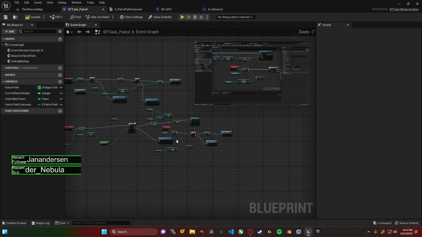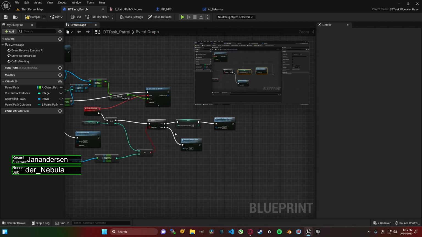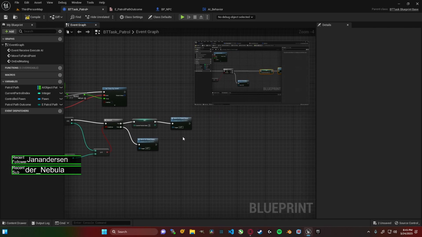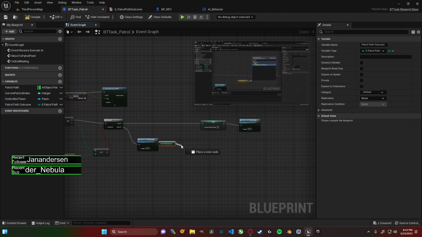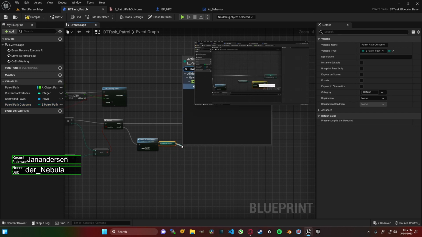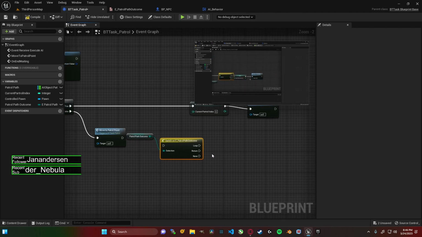Over here is when we end the waiting. So basically, when this branch hits true, this means that it has reached the end of the patrol path in its current state. Okay. So we're going to do a switch here based upon our outcome. So let's drag that out and do switch on patrol path outcome. You'll see those 3 different options we made for our patrol path.